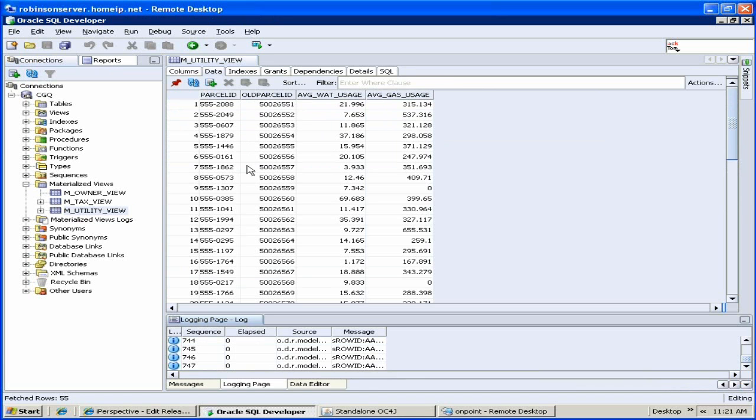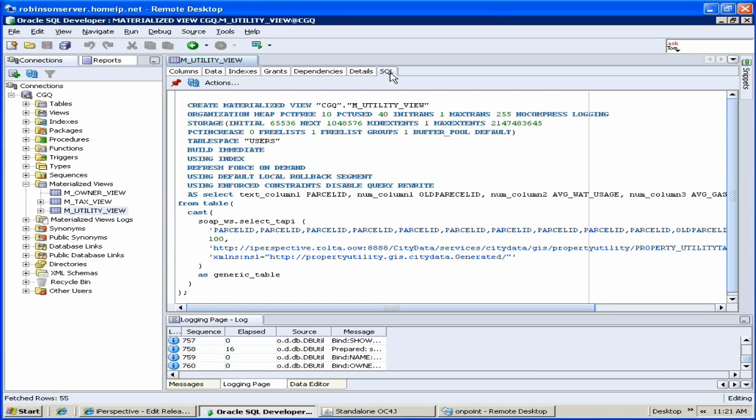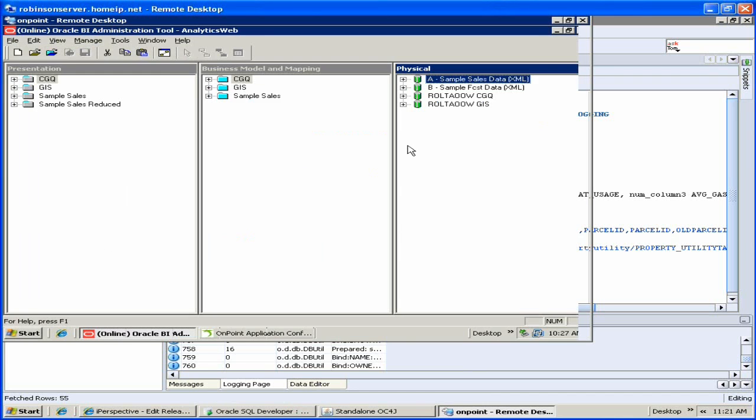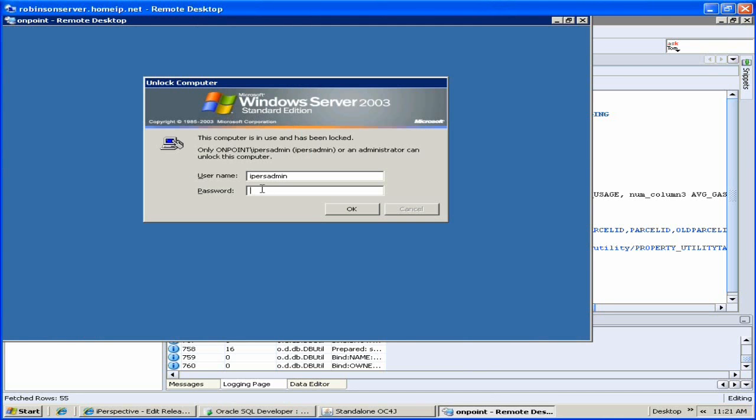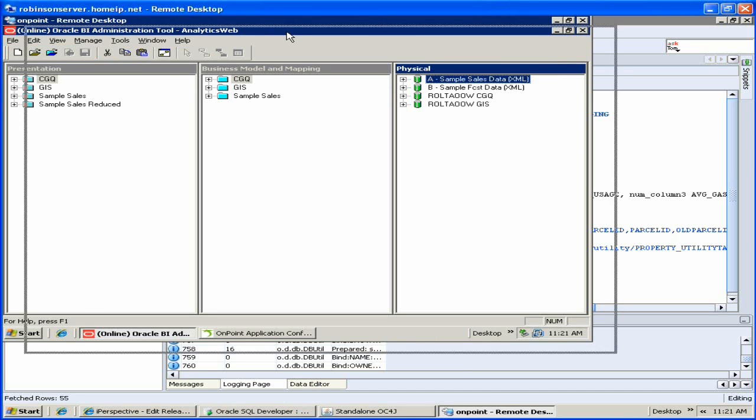Here we'll see the data that's coming in from the web service that we're consuming through the CGQ interface. And here we see the definition of this materialized view, where we're pulling from the web service that was created with iPerspective. Now what this allows the land developer to do is take this data, since it's now just standard Oracle materialized views, and link it into any application that previously could not consume web services. In the case of the land developer, we're going to take a look at two applications that they have decided to use to consume this web service data.